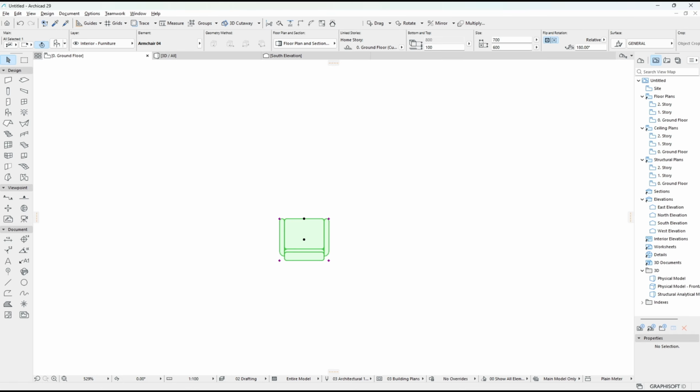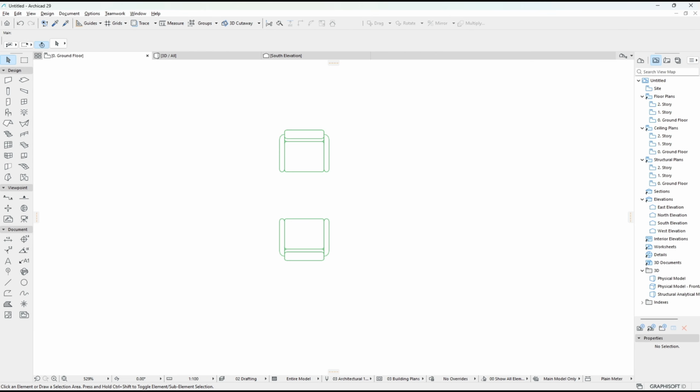If you want to mirror copy the object, you can click on the drop-down menu and then choose Mirror Copy. So I will click again at the top here, move to the right, and then you can click to mirror the copy. Okay, you can select these two objects.